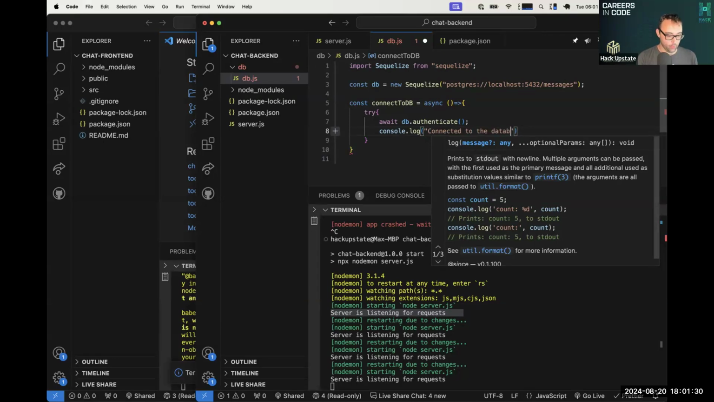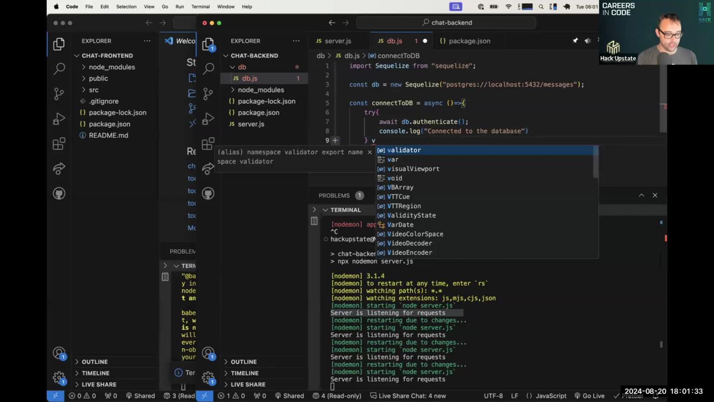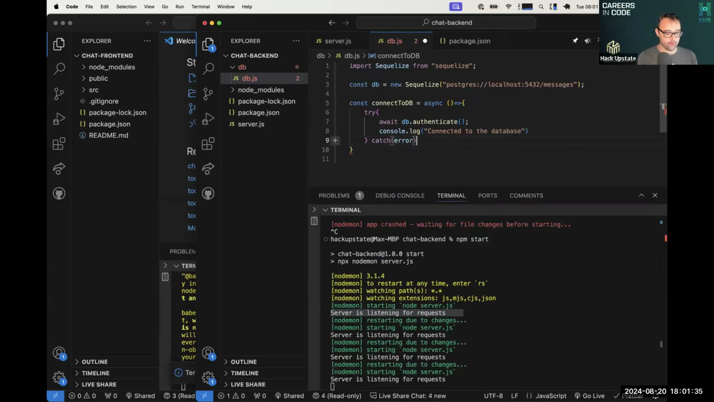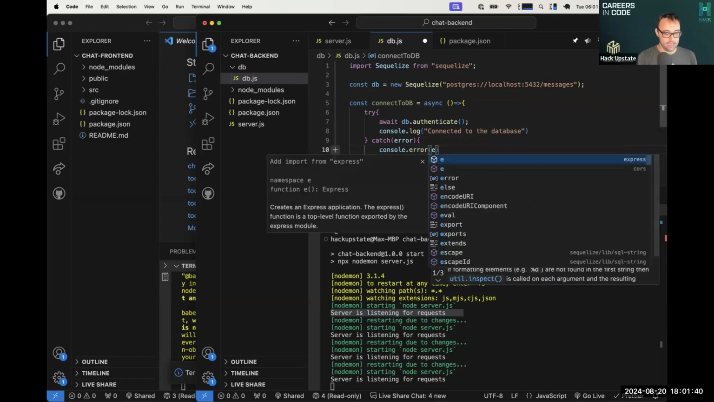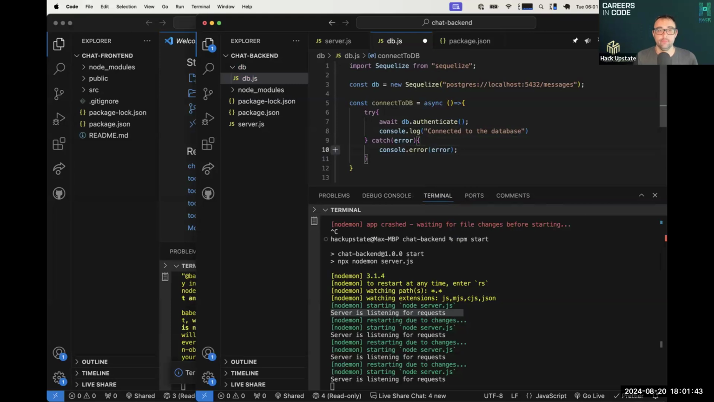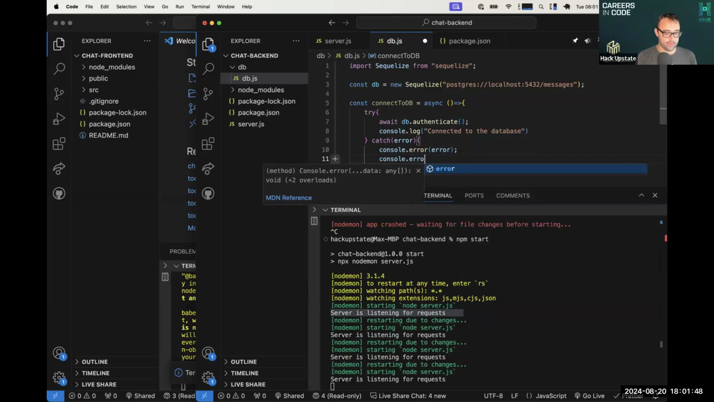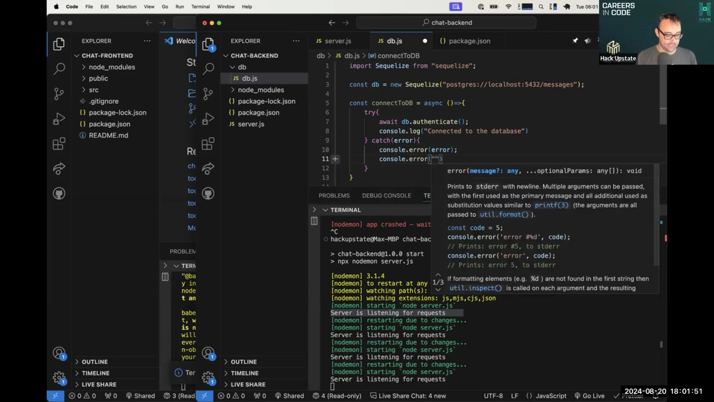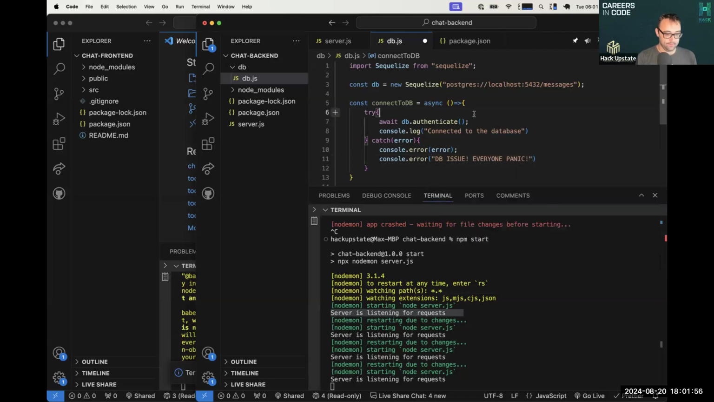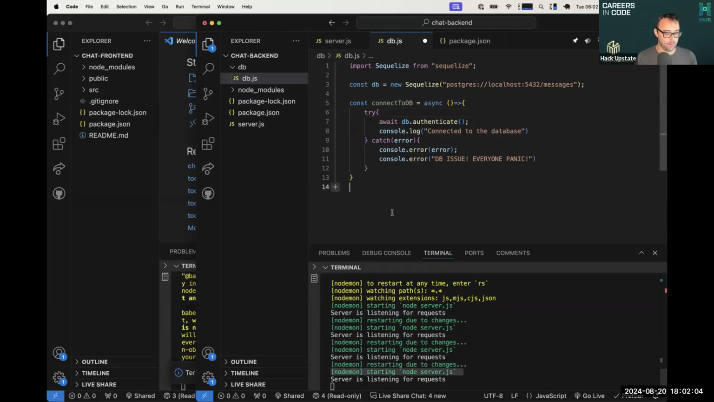If that didn't work, we are going to catch the error. We are going to error out the error in the console. And we are going to finally throw one more error in the console that says DB issue, everyone panic. Once we have done all of that, we need to call that connect to DB function.